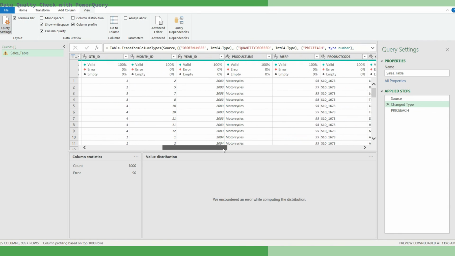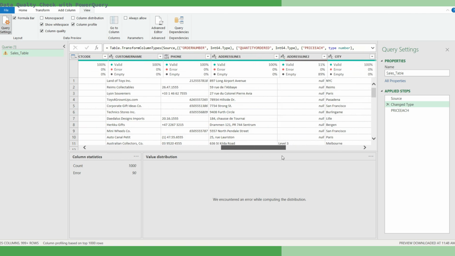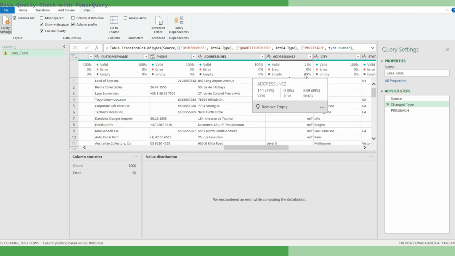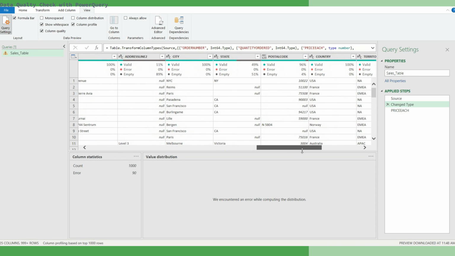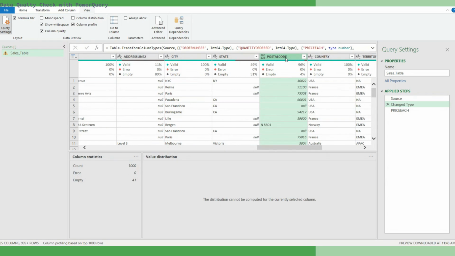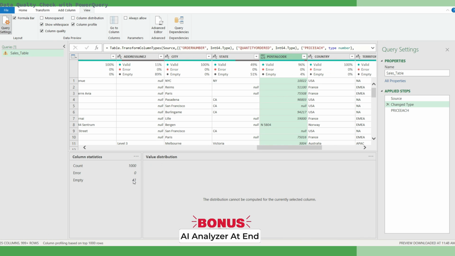Let's see if there is any other data quality issue anywhere. Scroll, scroll, looks good, looks good, looks good. Yes, address line. Almost 89% of address line 2 is empty, but that can be the case as well. But yes, postal code, this is definitely a data issue because 4% of the rows are empty and without a postal code, shipment cannot happen. So definitely we need to have a look at that. And it says that out of 1,000 rows, 41 rows don't have any data. So definitely that has to be a data quality issue.